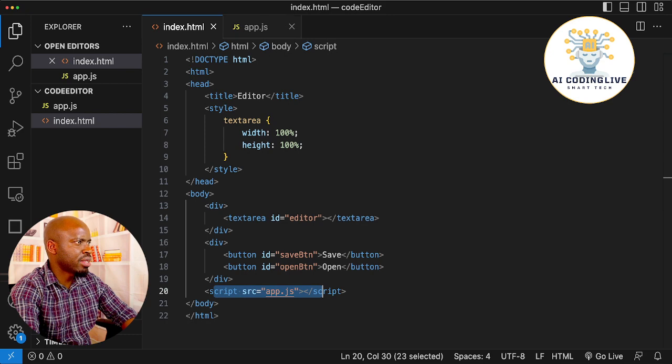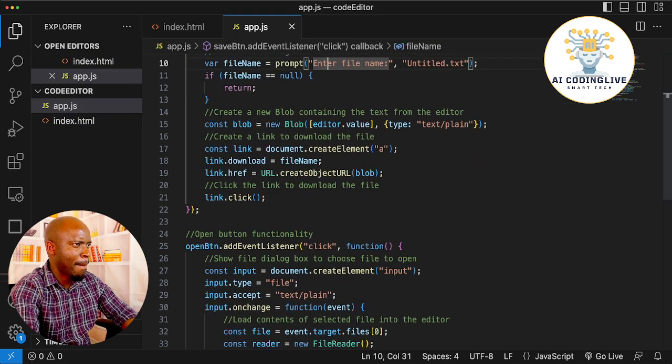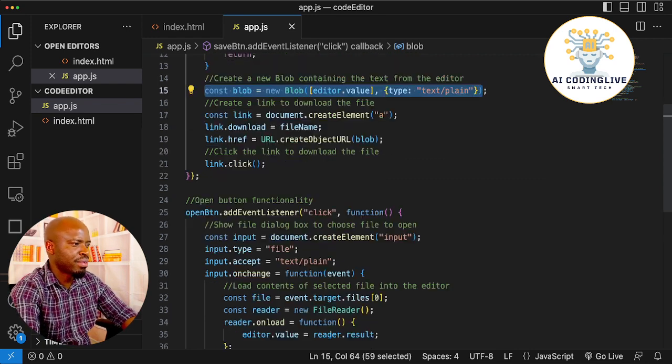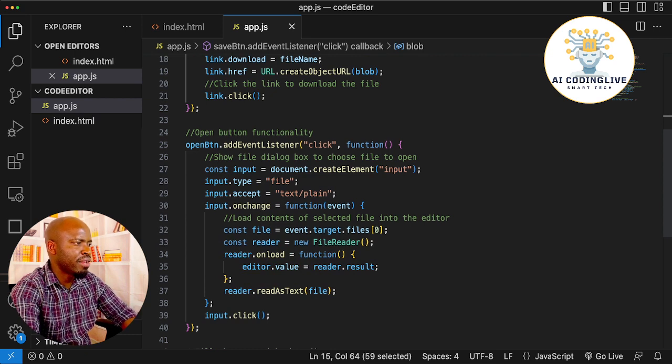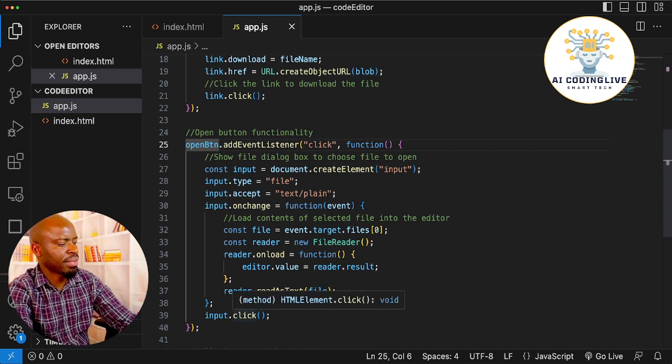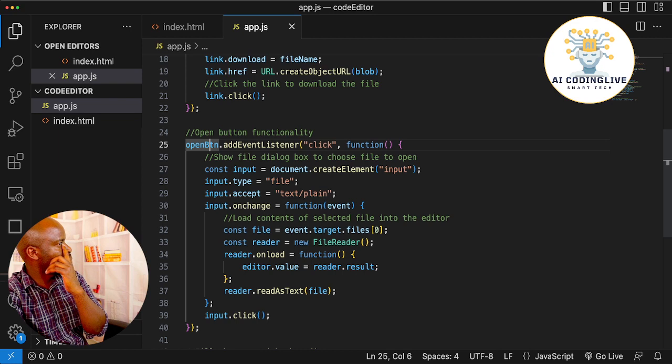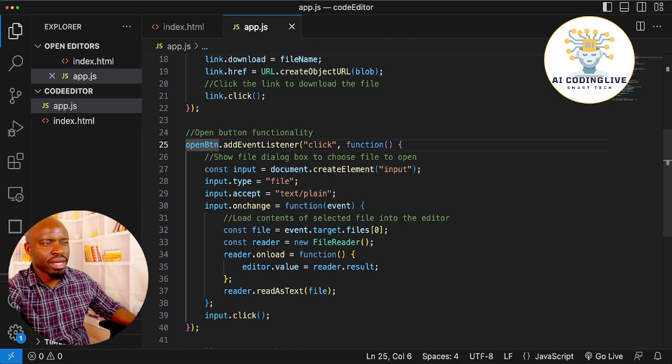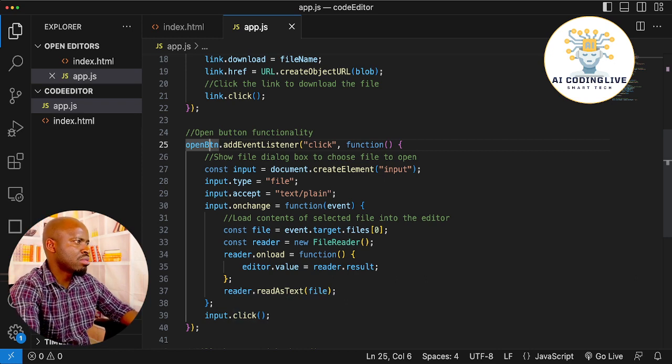Okay, so I think we are almost there. This prompt makes you put the name. After putting the file name, it's saved as text, you know already. And if you open, it does the same. It chooses the file, and boom. Let's see. Some of these functionalities, sometimes they don't work if it's not from the server. So we'll see that.